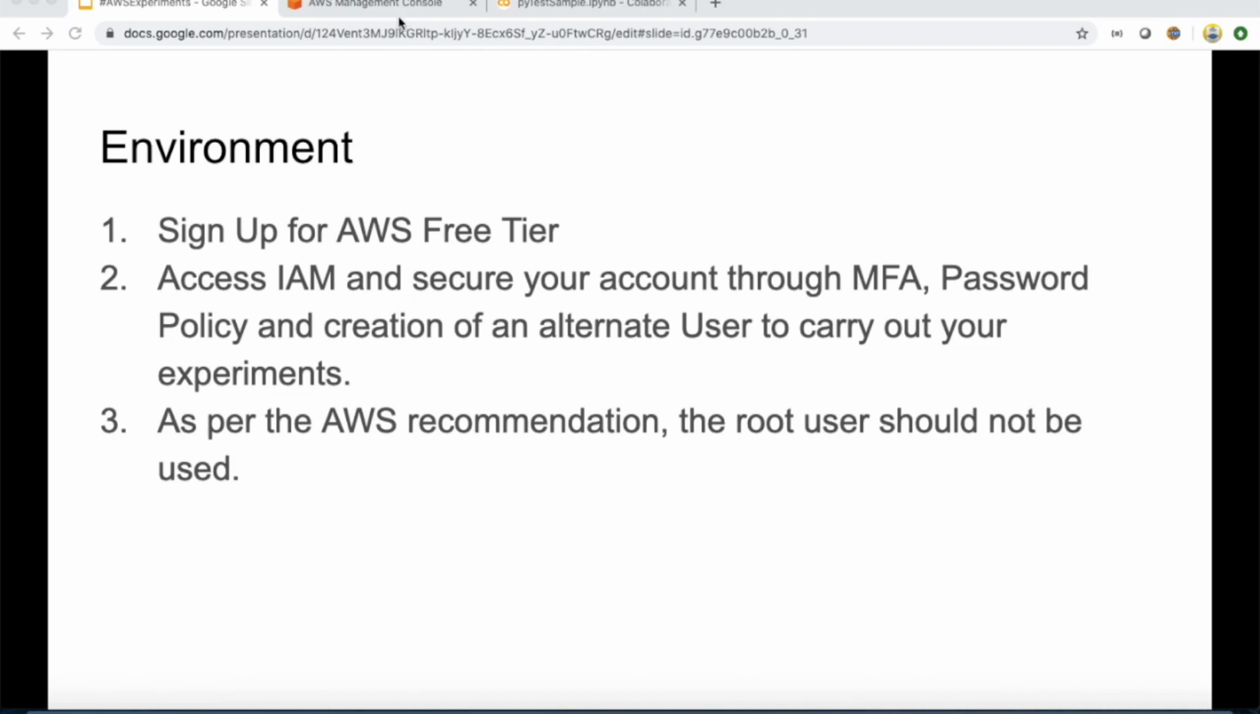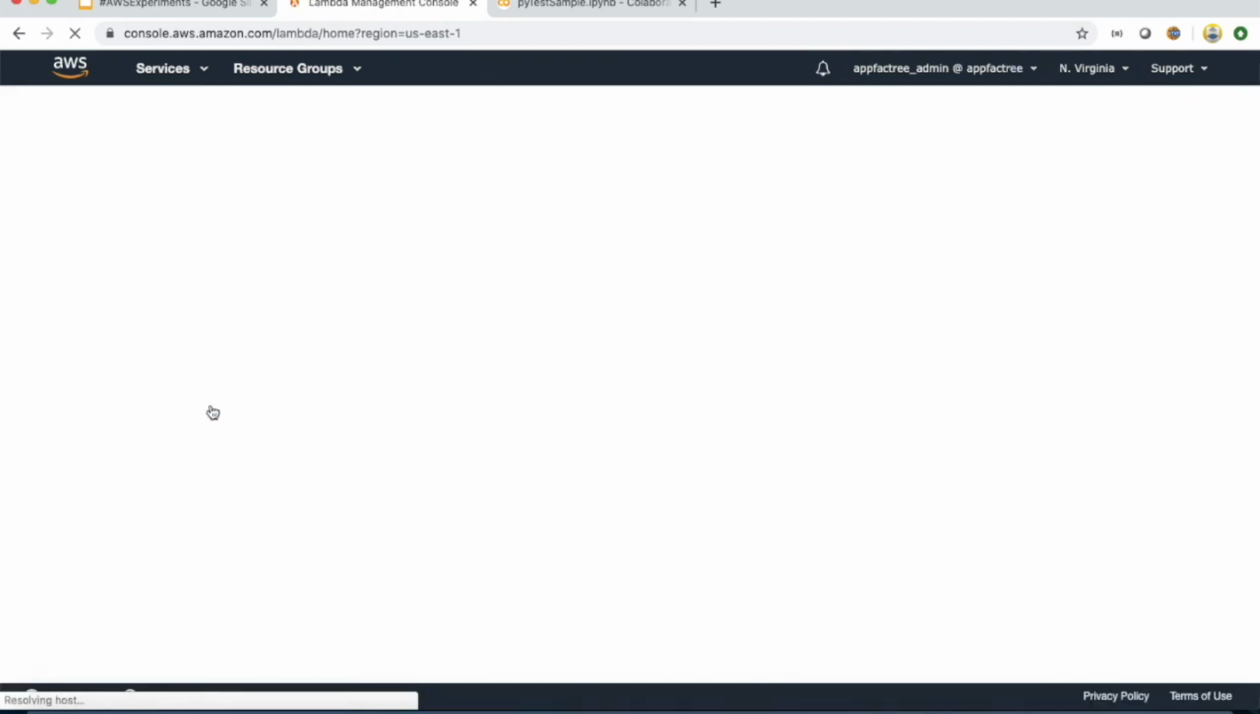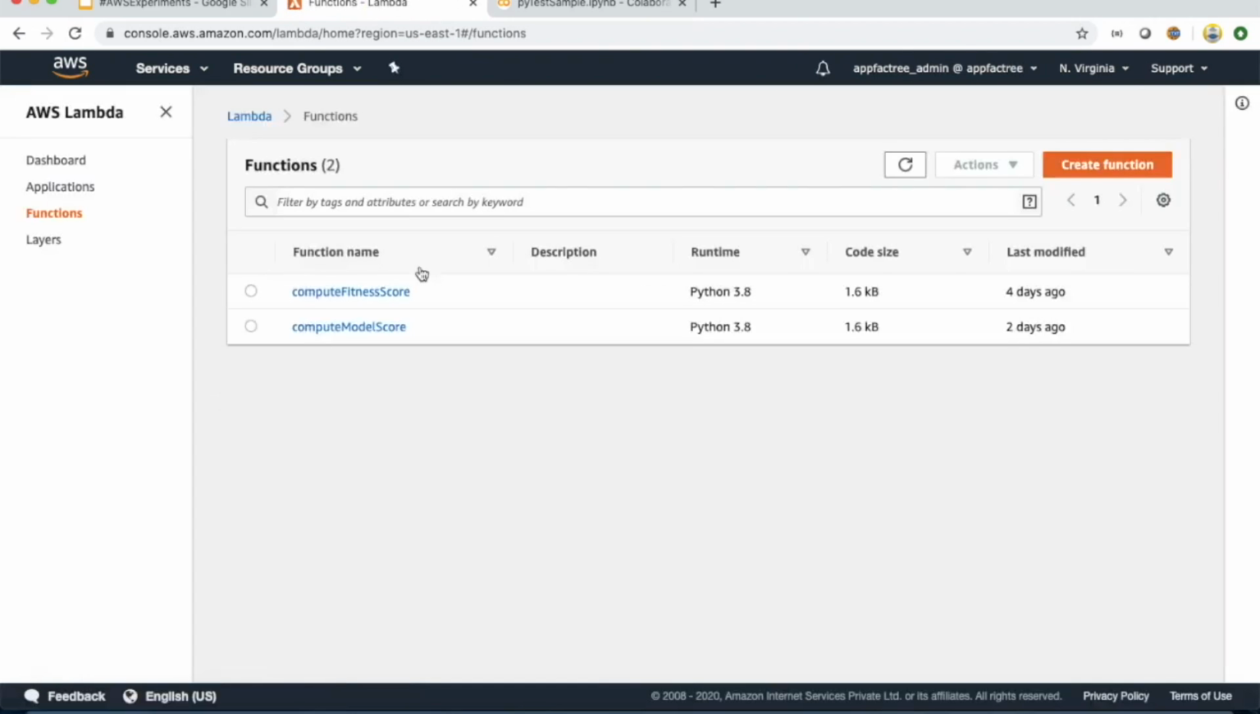So let's jump right into the AWS Management Console. I've already logged in, and this is my Management Console. Let me go to Lambda. As you can see, I have a couple of functions which I've already written, which are compute model score and fitness score. We'll look at compute model score. So let's click on create function.